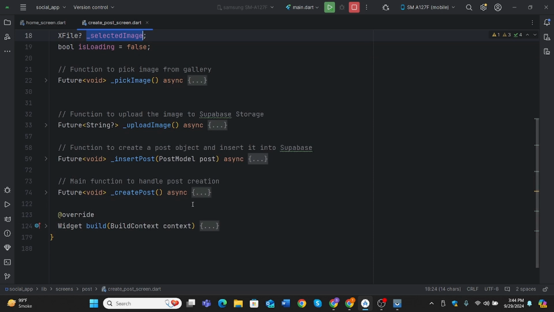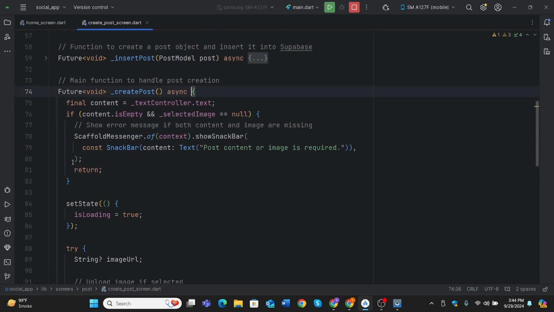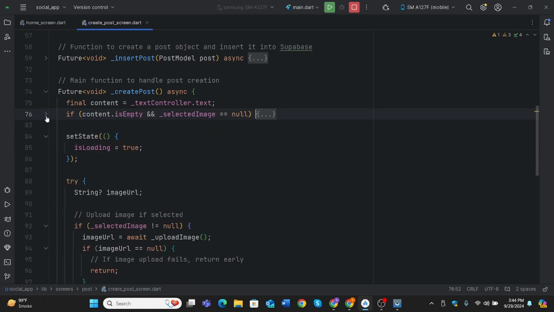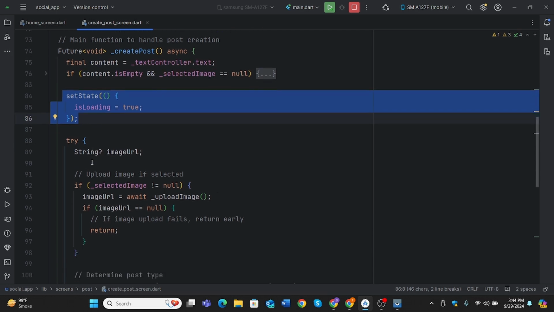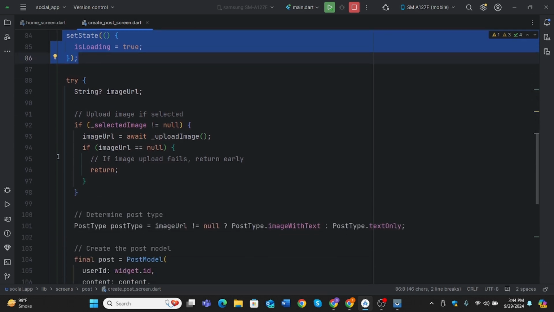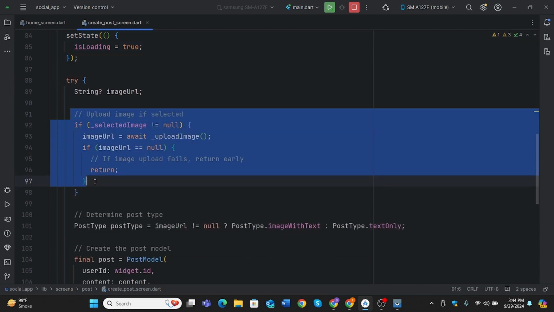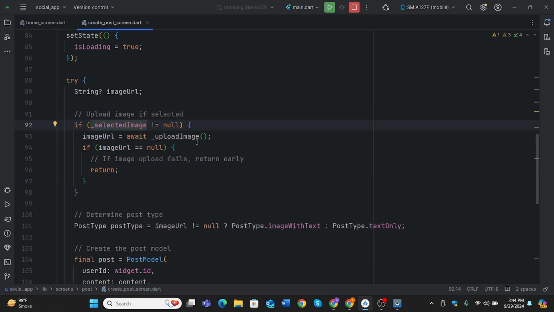Okay, now come to this create post, and it will get content from controllers and check if content is empty and selected image is equal to null. If there is no image and text, then it will show our post requires image or text. Otherwise it will set state and make is loading true. Then the first part is to upload our image. If our selected image is not null, then it will call upload image.